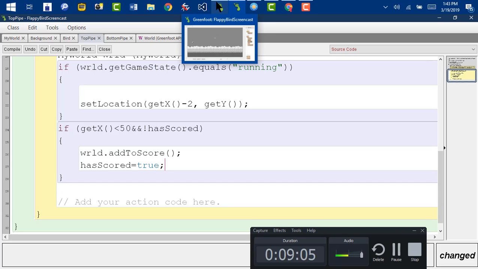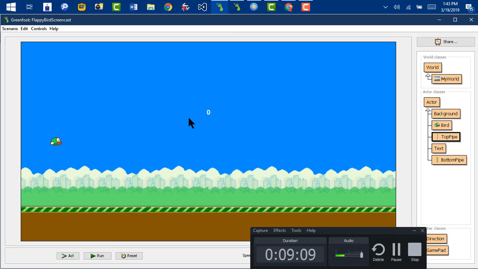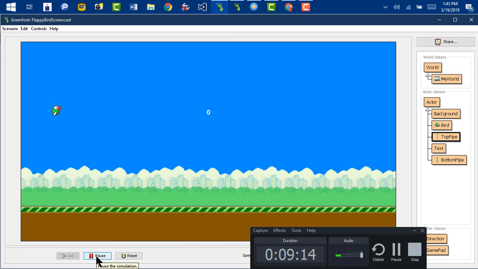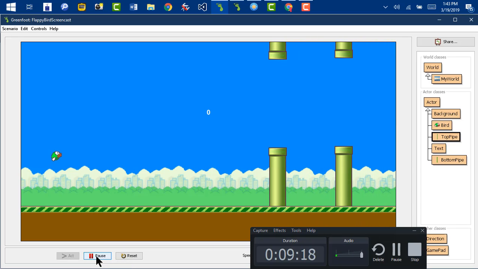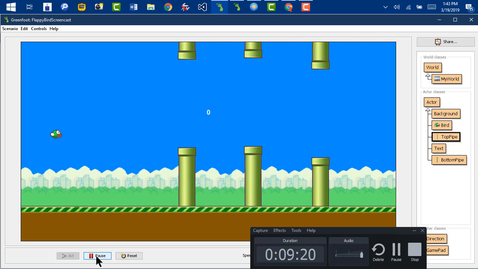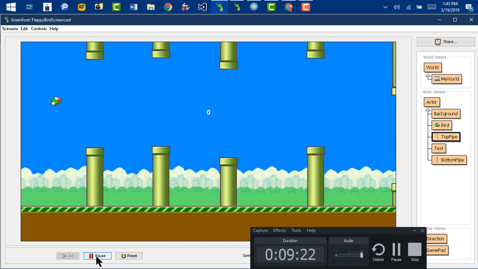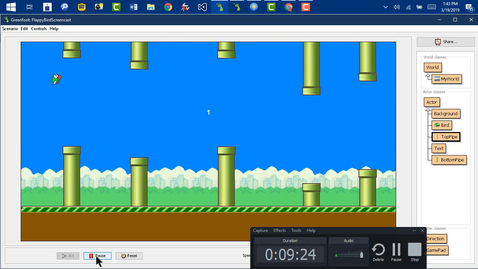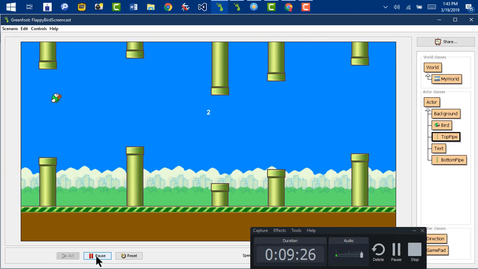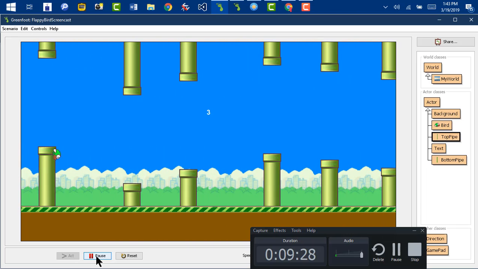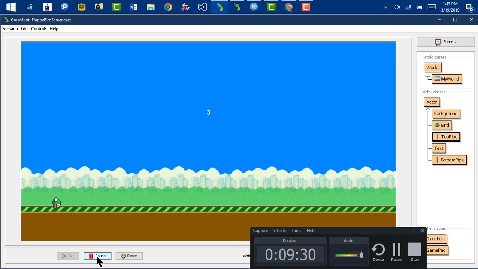Okay, so this is a similar concept to how we forced the user to release the key before being allowed to move again. Okay, so let's try it again. Okay, that seemed to work.